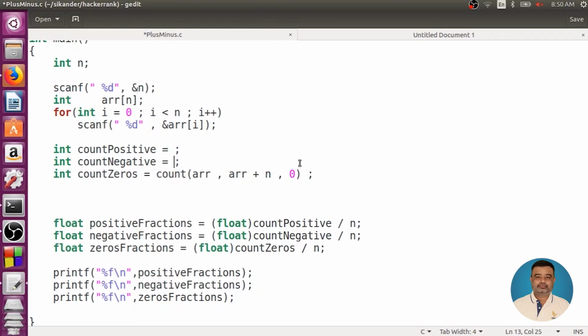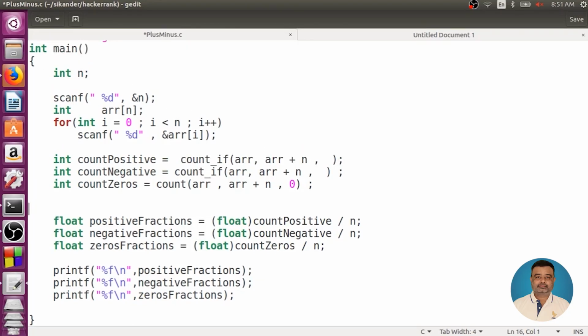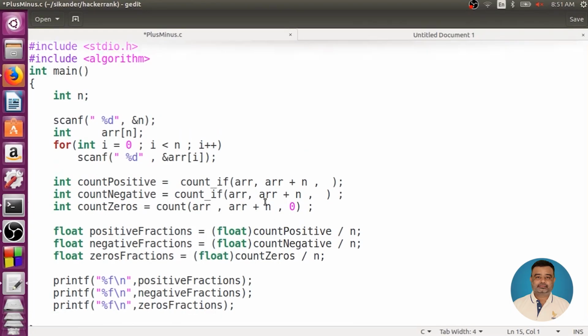I have one more function called count_if. The first two arguments are the same, and the third argument should be a predicate function. You need to write a function and pass that as an argument. It is going to verify every element by applying this function. If the function returns true, it will count it, otherwise it will not. So let us write a function which verifies if a given number is positive, and one more function which verifies if the given number is negative.